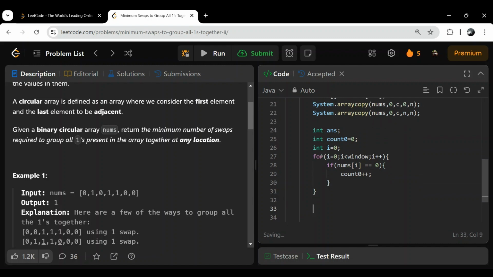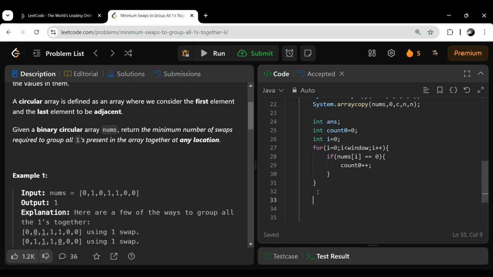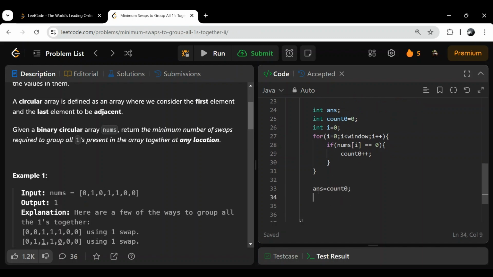Now we got our window size. Let's say in this example this is our window size. Our count 0 will be 2. So initially our answer will be count 0 for the first window. Now we will be updating that. Now let's check the other windows.